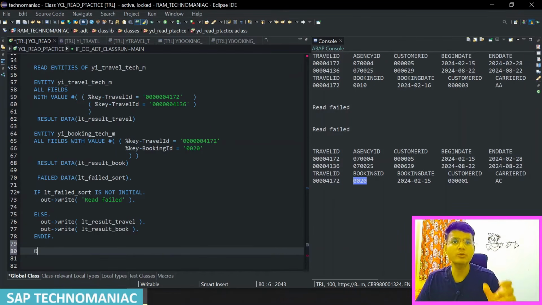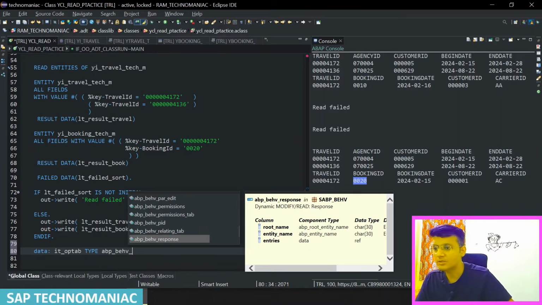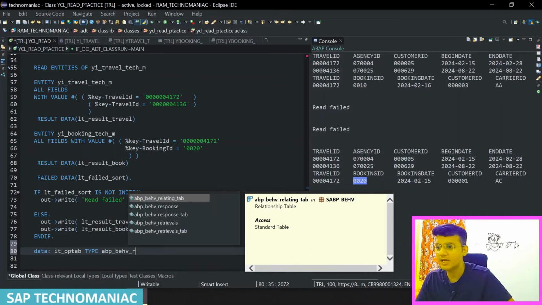In that form we have to create the operational tab. What we have to do is create one internal table, it underscore, that should be operational tab, op underscore tab, which should be type of behavior ABP underscore BEH behavior BHV underscore. There is something called retrieval, I think so. Retrieval tab.